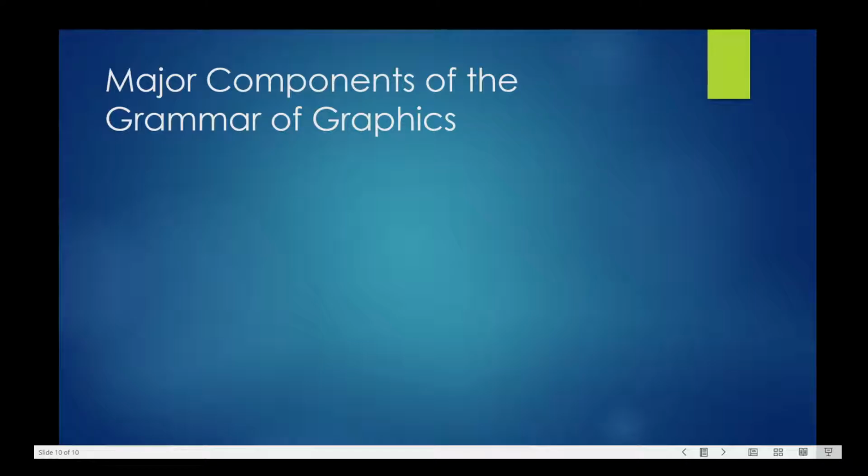The original concept of the grammar of graphics was proposed by a guy named Leland Wilkinson, and it covers major aspects pertaining to effective data visualization in greater detail. I would definitely recommend that students check his work out if you ever get the opportunity. It's called The Grammar of Graphics. It's from Springer Publishing. It's a really good book.